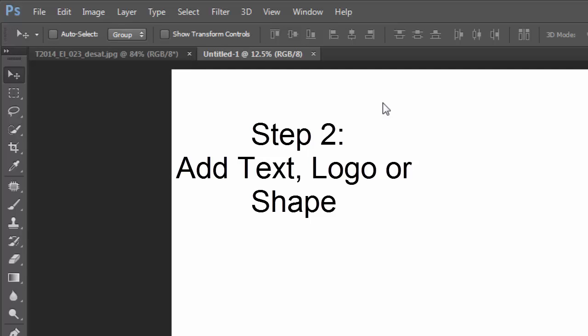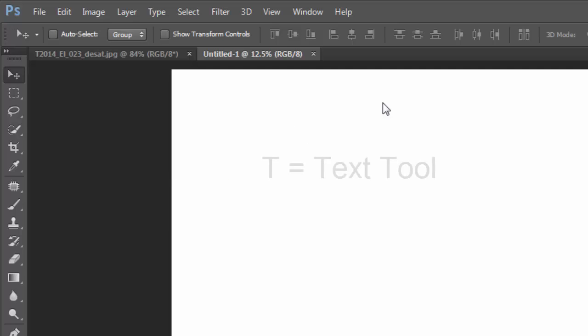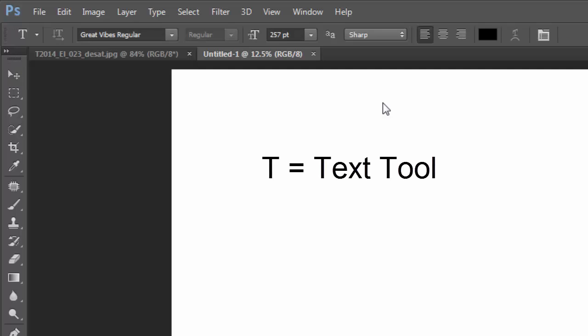Now we need to add our logo or our text. To enter text, simply grab your text tool, T is the keyboard shortcut, click on your image, and type. Don't worry about getting the placement exact. I'll show you how to easily align it in just a minute.